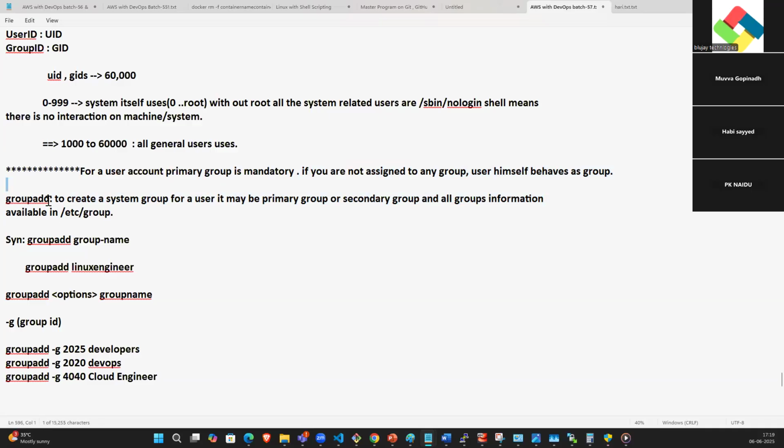So how do you create a system group for a user? It may be a primary group or a secondary group, and all group information is available in /etc/group. Who will create the group? Root only. How can you create a group? What is the command, guys? groupadd is the command to create a group for a user. The syntax is groupadd followed by the group name, for example groupadd linuxengineer.